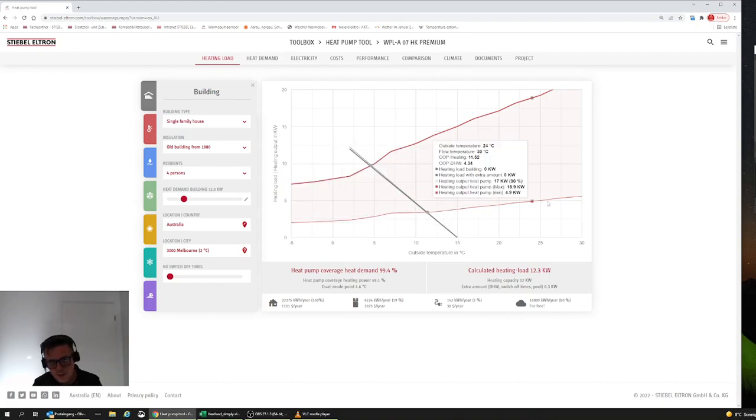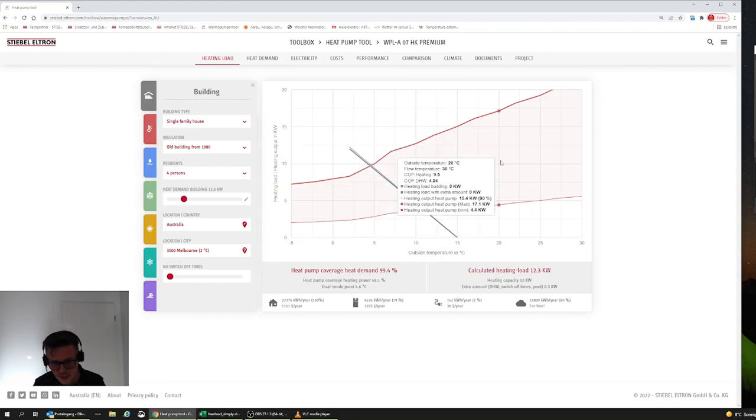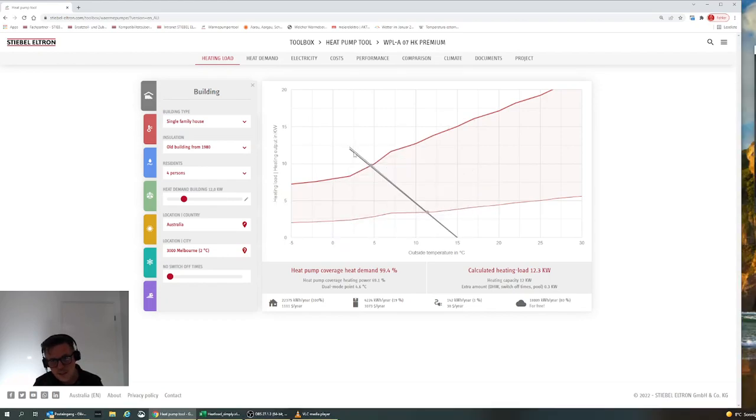The lower red line is the minimum heating capacity of the heat pump that we have chosen, and the upper one is the maximum capacity. Everything which is a little bit red between here is what the machine can actually do inverter controlled. Okay, let's go further. So actually we see that our capacity is a little bit outside of what the machine actually can do. So let's go further.